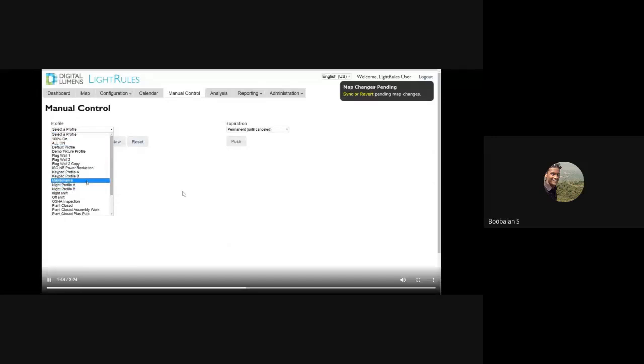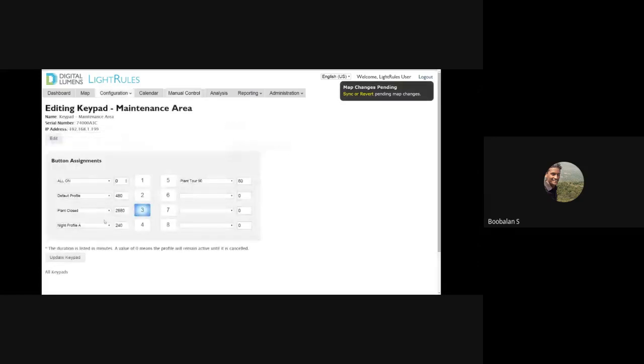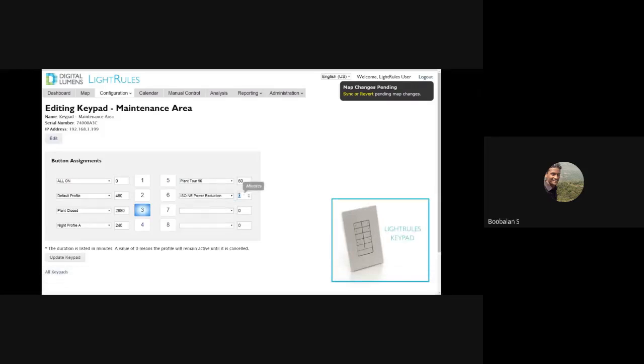From Light Rules, a customer can push a manual profile to accommodate unexpected events, such as weekend operations or non-scheduled events. In situations where users also require physical controls, Light Rules keypads can be added to the system, allowing lighting profiles to be pushed by employees on the facility floor.